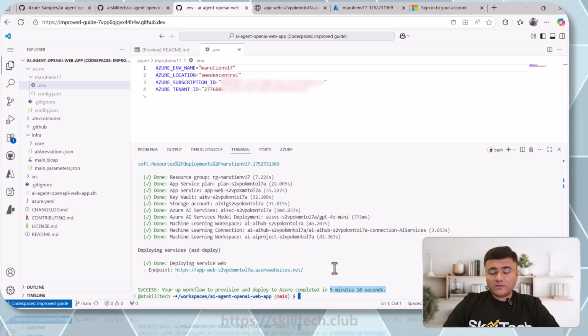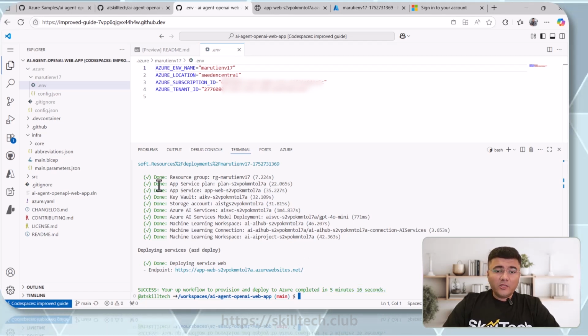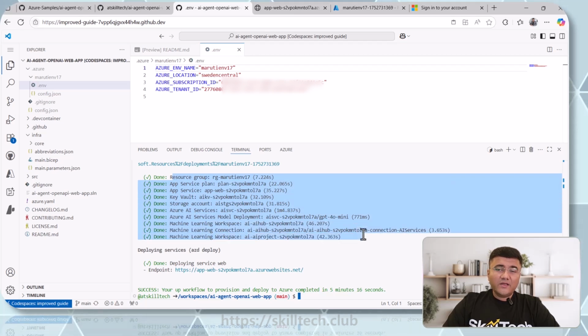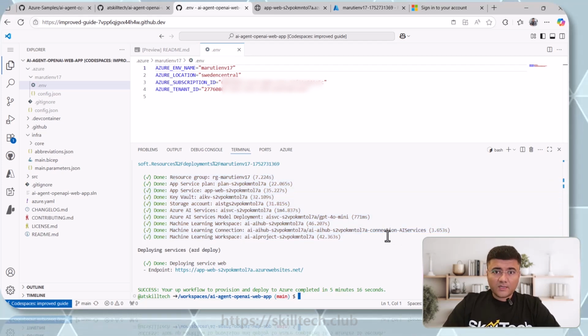So basically, this is how it is. This whole configuration is done in 5 minutes. If you manually try to deploy all the resources, it's going to take a minimum of 30 to 35 minutes because you have to configure all the things. And then you also have to take care of all the things which are connected with each other. Okay, so this is obviously preferable.